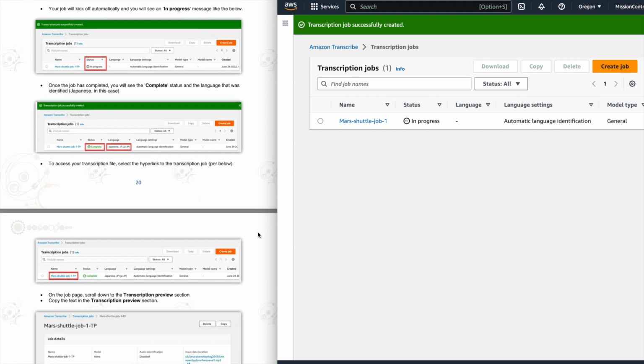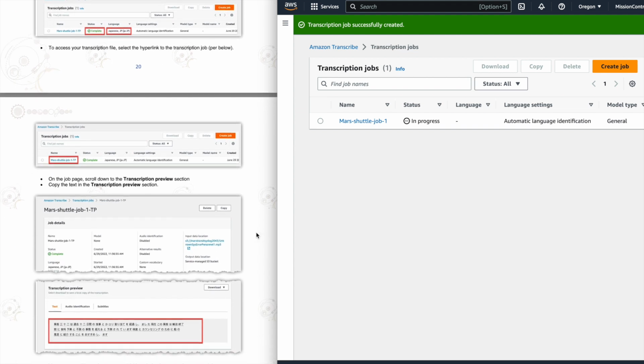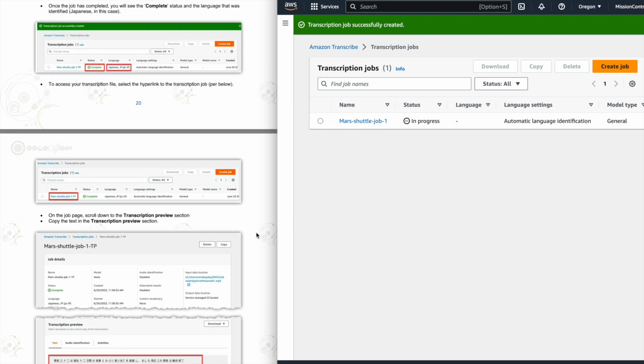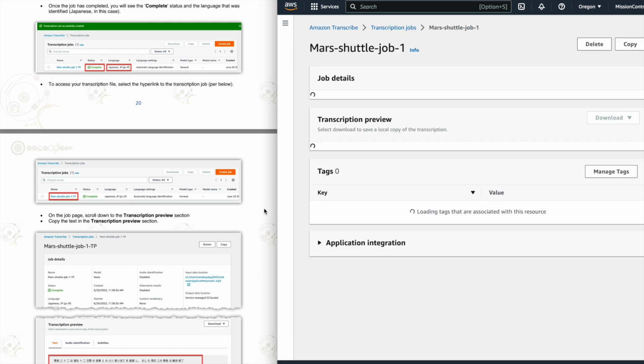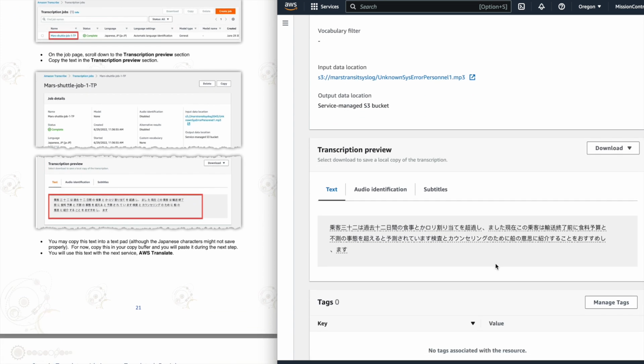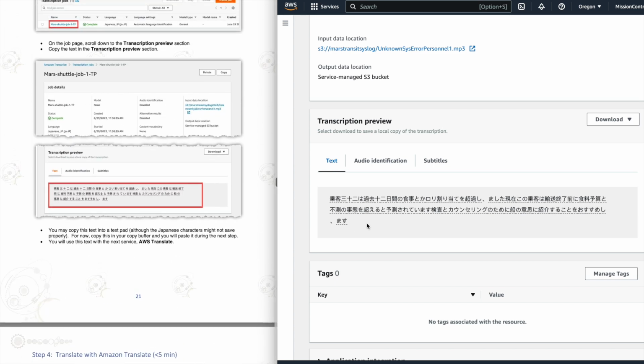This process could take 2 to 3 minutes. You'll see the status says in progress. After a couple of minutes, it's going to come back and tell you it's complete and what language it's in, and you'll see that right here. Here it goes. Now the status is complete. Language is Japanese. Click into the job, scroll on down, and you'll see the transcription in text. It's in Japanese kanji, but there's the text. Go ahead and grab that text. We'll use it in the next section.